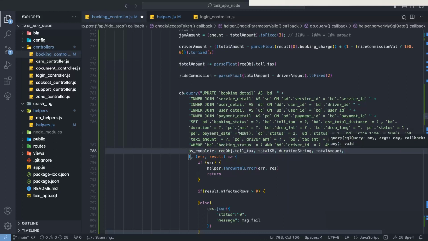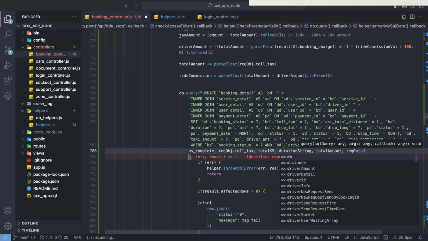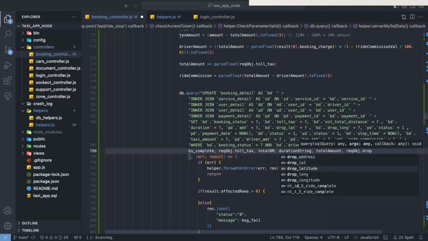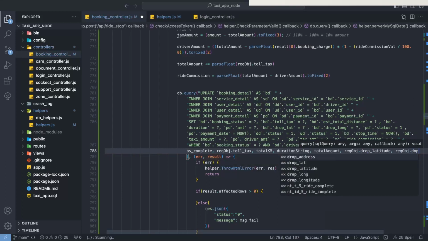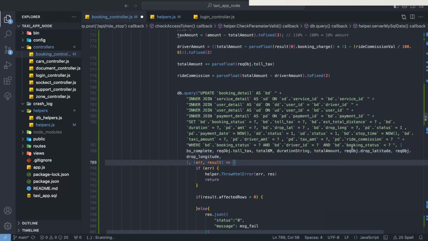Then we need to set the request object dot prop latitudes, request object dot prop longitudes. Now we need to set the tax amounts. So we need to give the total amounts.